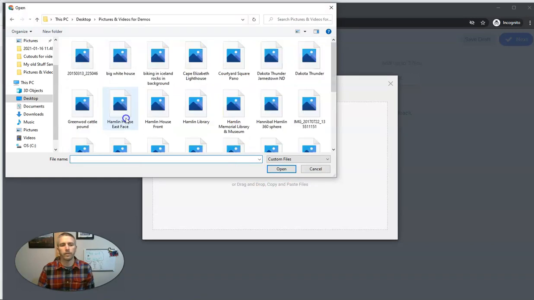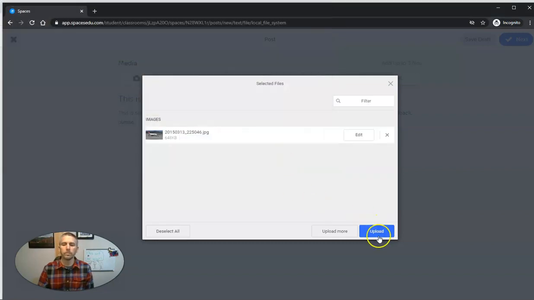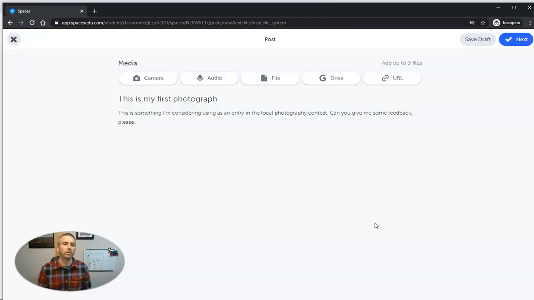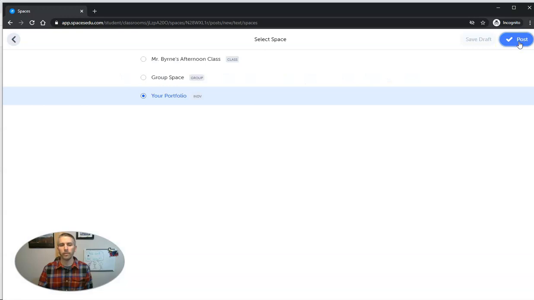And here's Max, and he's going to include this picture here. And he's going to upload that picture. You can see Max can still add two more items to this posting if he wants. He could turn on the audio recorder and record himself. He could turn on the camera and record himself in a video format if he likes as well. Or just go ahead and post it. And here he's going to post it just to his individual portfolio, not to the group space and not to the class space.